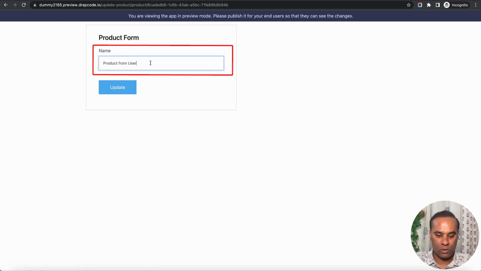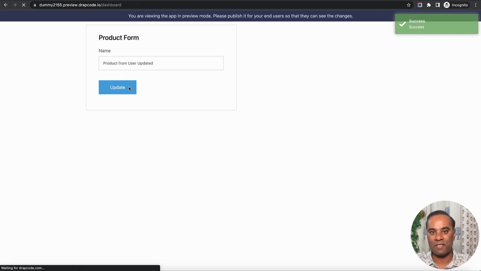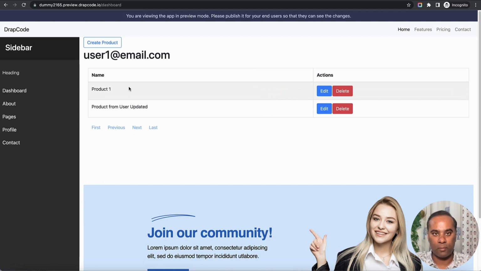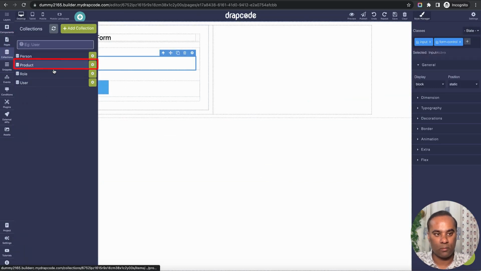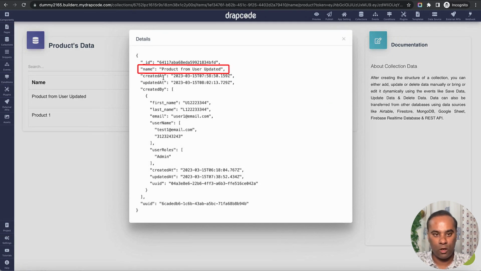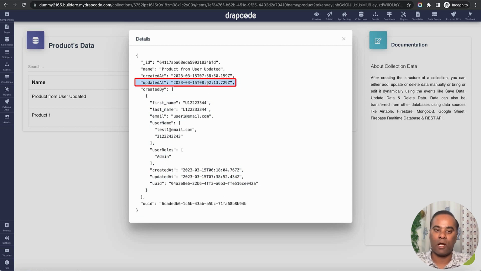So product from user, and let's say I change the name from user to user updated. Okay, and I am saving it. So now I am just changing the name, right? But behind the scene, it will also change the updated at property. So I'll go back to my product and click this green icon again. So now you see the name got updated, product updated. Created at still remains the same, which is 7:58, but updated at has changed to 8:02. Then created by still remains the same, ID and everything remains the same, but it is capturing at what time the product got updated.